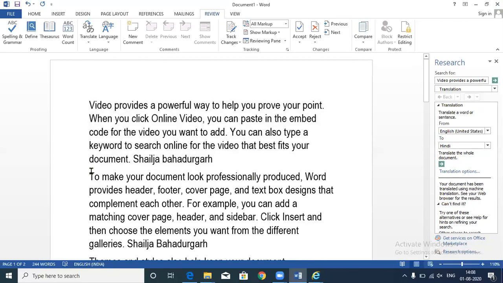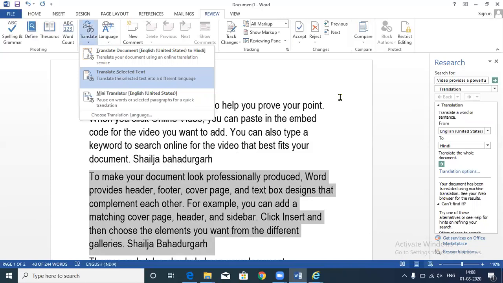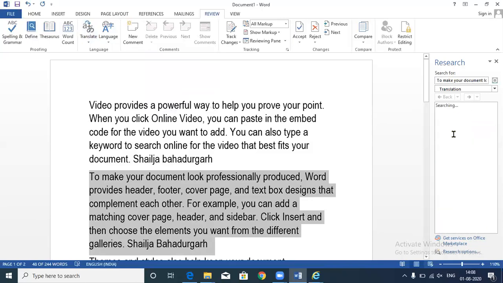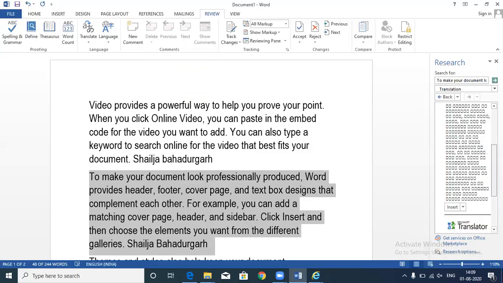For example, I wanted to convert this paragraph only. So for that, what you need to do is you need to select the paragraph. After this, click on translate the selected text. When you click on translate the selected text, it will translate the selected text here. Let me show you how it works. Okay, you can see it has translated the selected text here.